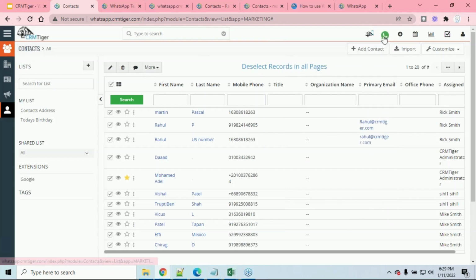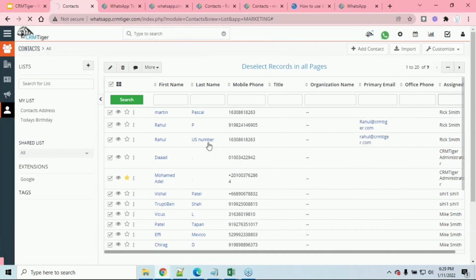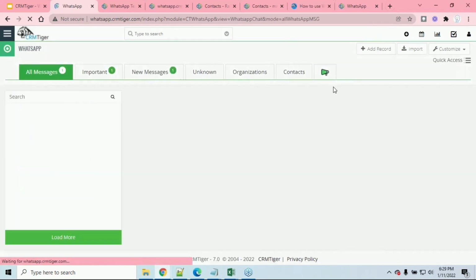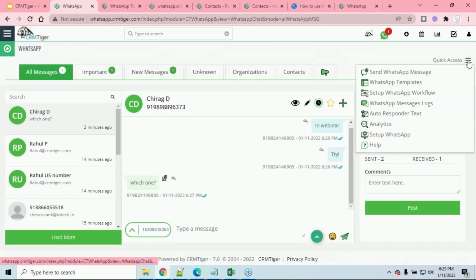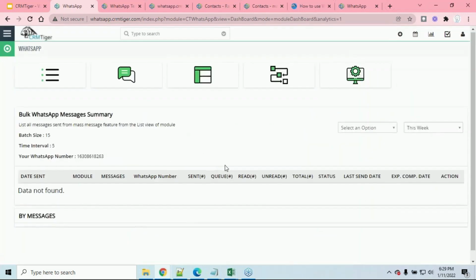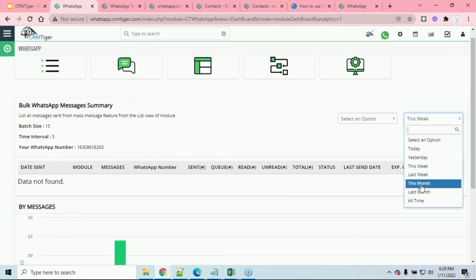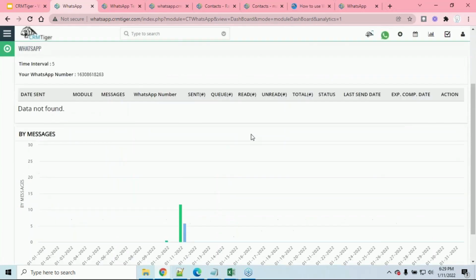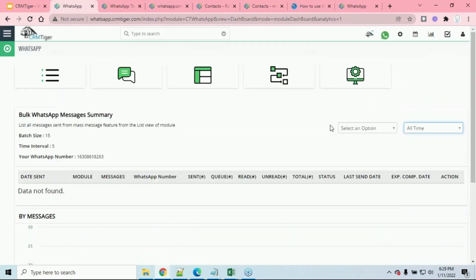Okay, I forgot to show you one thing. Once you set up the mass message, we have an analytics option here. From here you can see all the analytics of the mass message. Let me see if I can find anything.